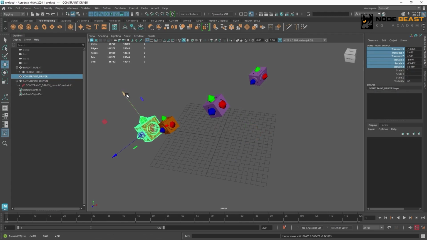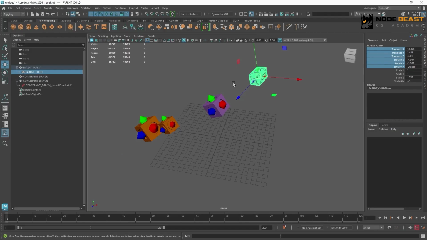So this is another really big difference between parent constraint and the parent relationship. With the parent relationship, the child object can have its own translate, rotate, and scale under the parent. But the parent constraint doesn't have this feature. The driven object will always follow the driver object closely. And this feature is not just for parent constraints. All constraints have this kind of behavior. That's something we need to keep in mind.